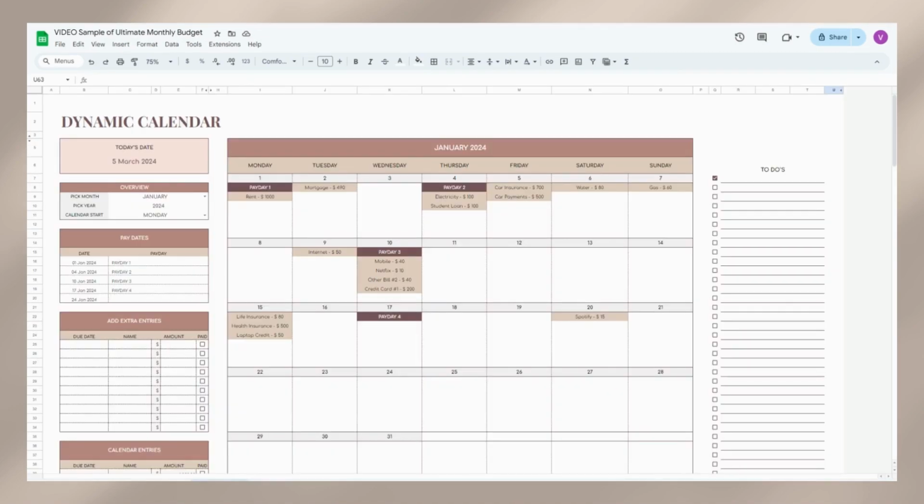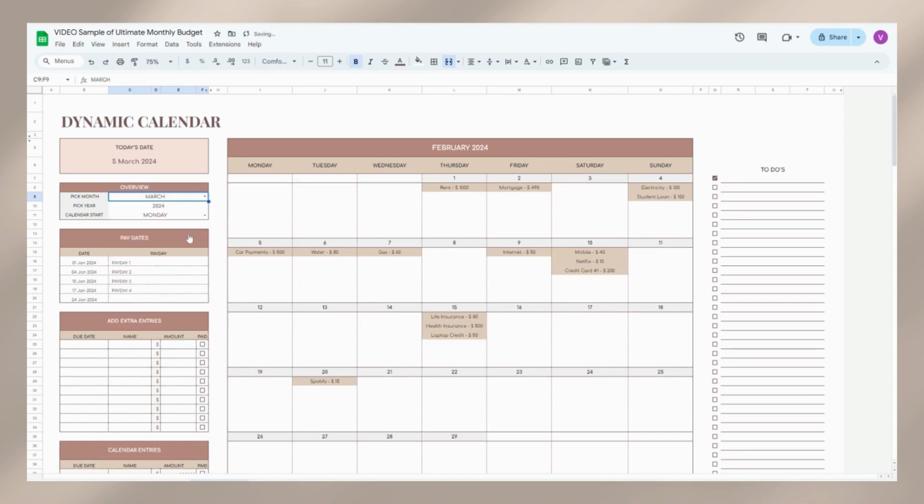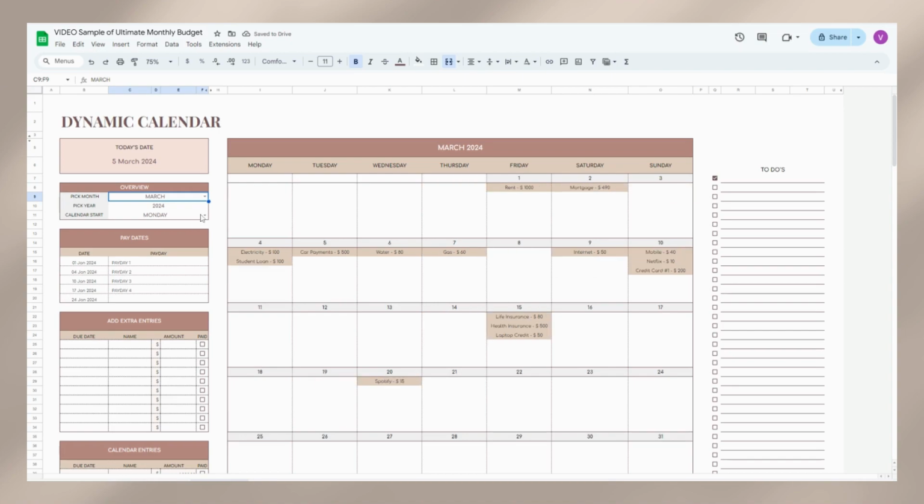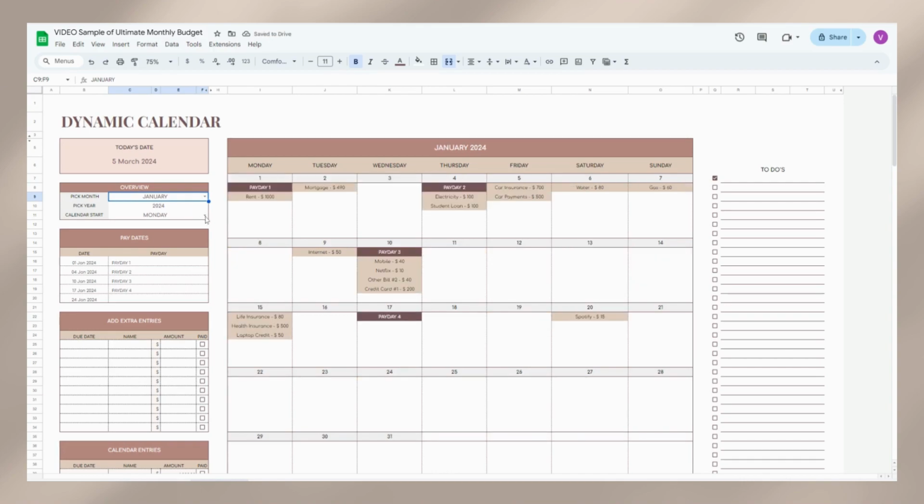In the calendar, you'll see an overview of all your bills and debt you set up in the payment planner. You can change the month you want to show. Just use the drop down. And the calendar will update for you. You can also choose if your calendar should start on a Monday or a Sunday, depending on your preference.